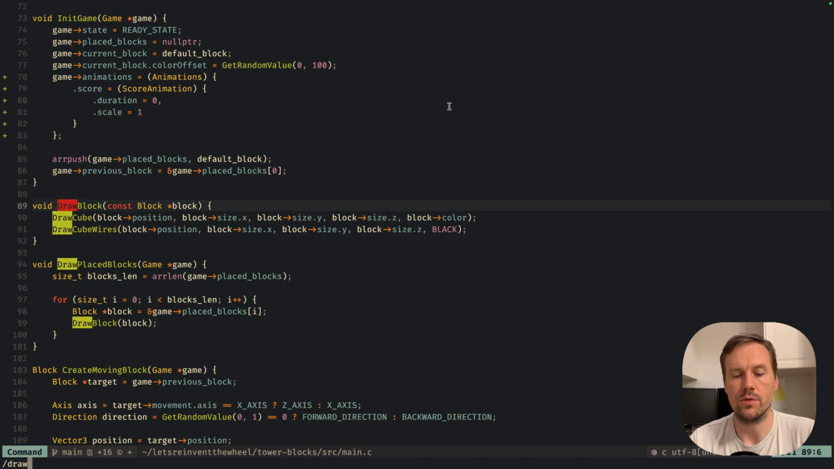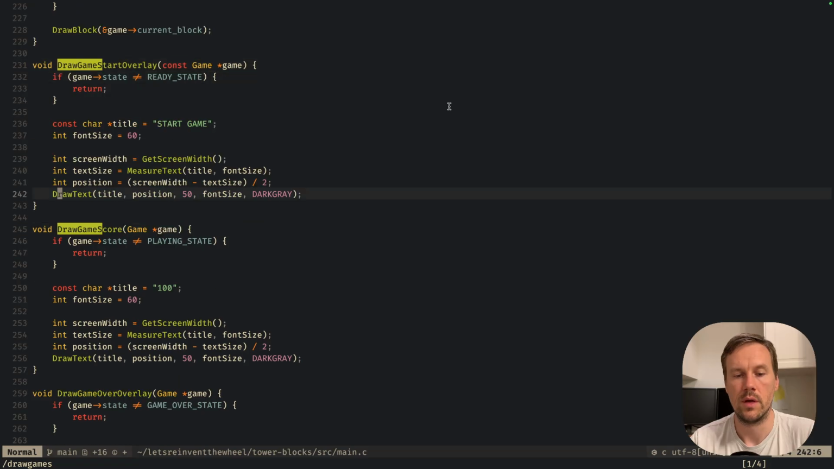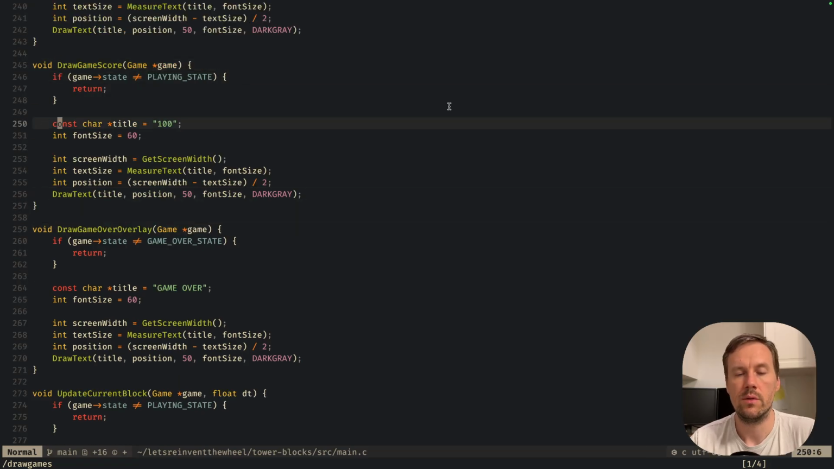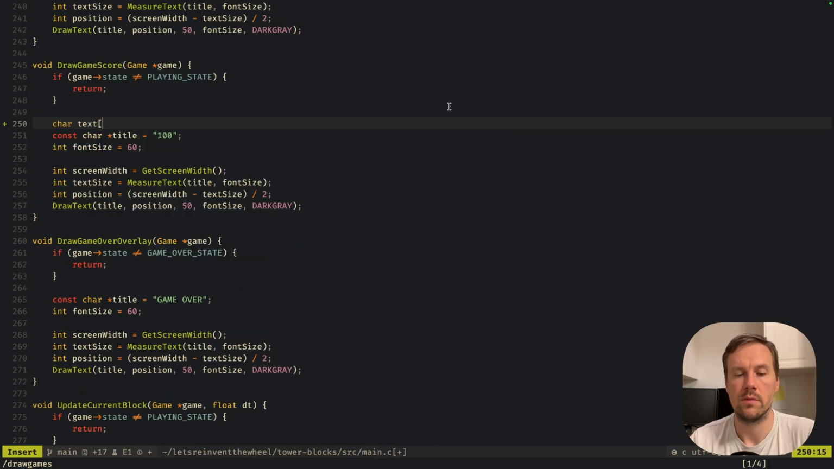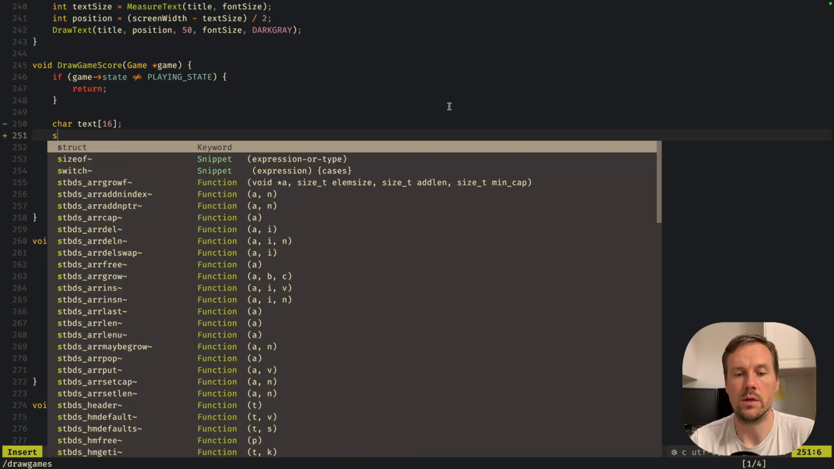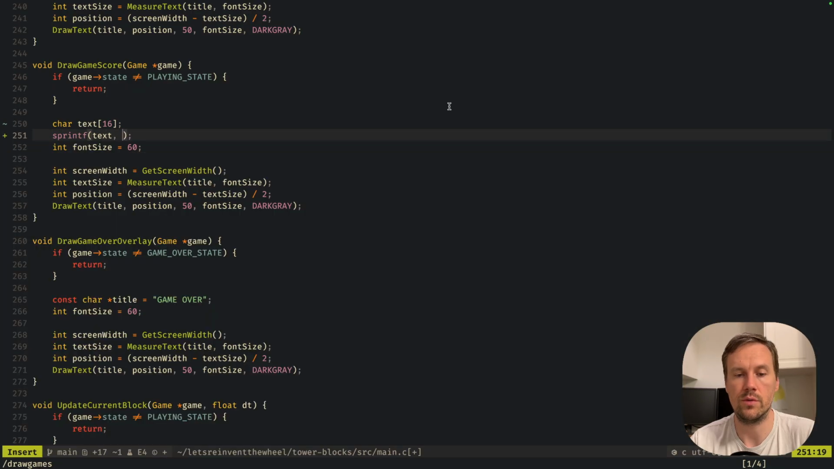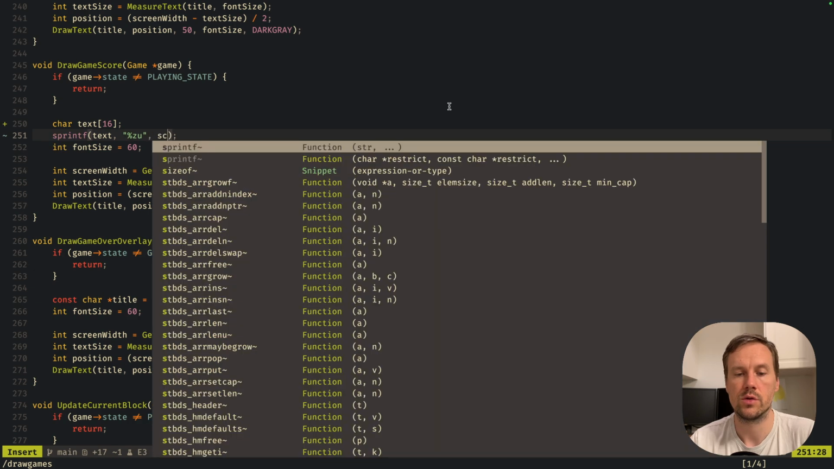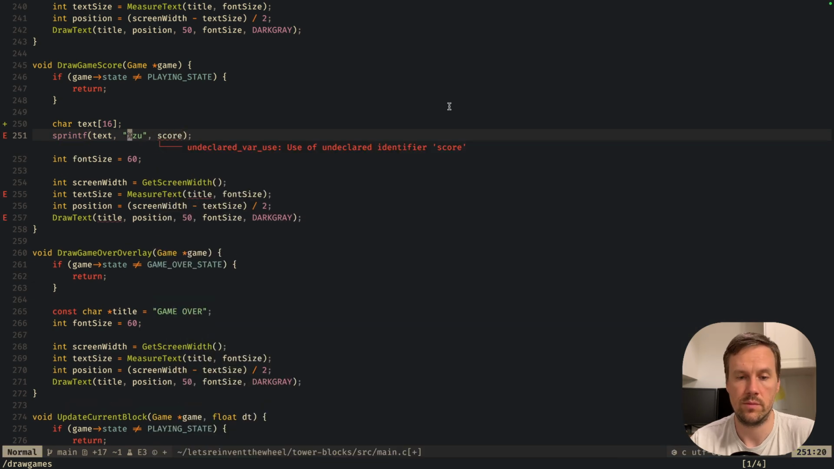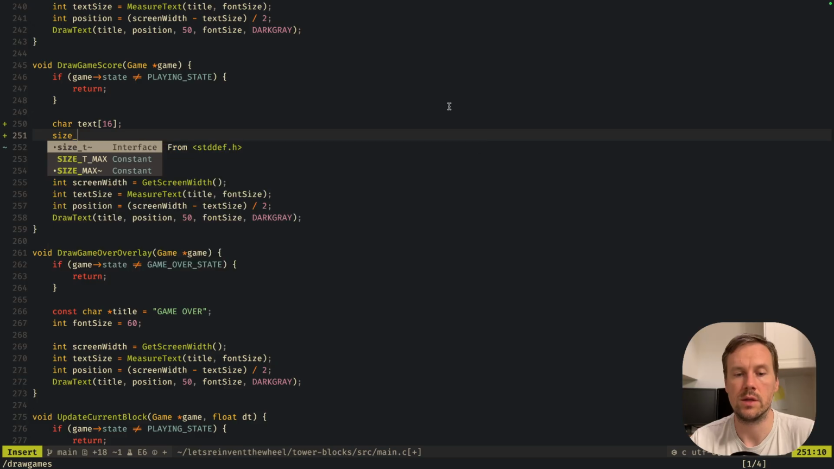Let's jump into DrawGameScore. This one. So right now, what we're doing is we're just displaying some built-in or static label. We aren't actually producing the score. So let's change that. Let's create some buffer, call it text. We are gonna use it to print our score. So %zu is for our size t score.